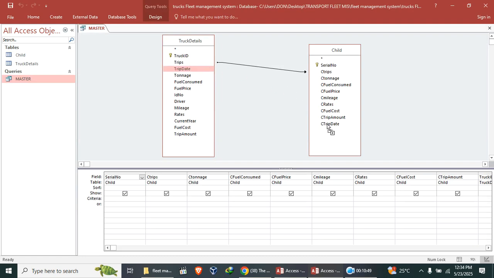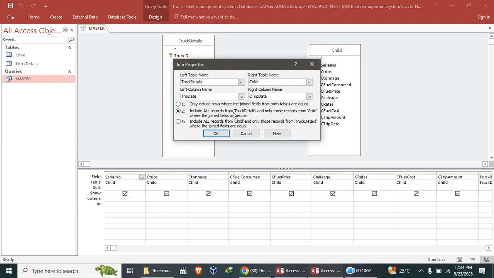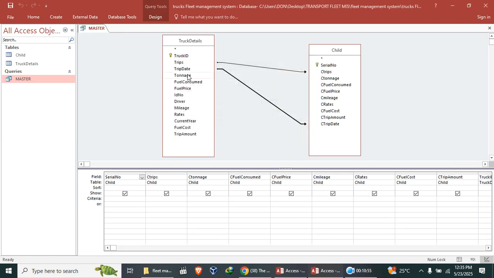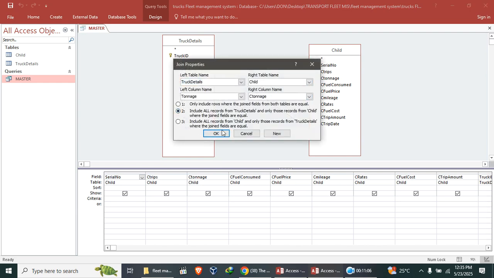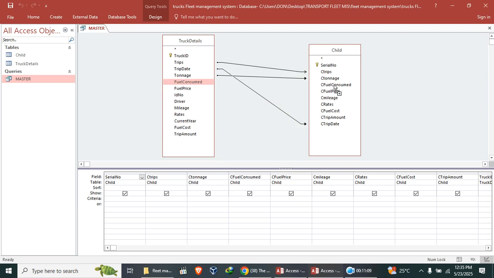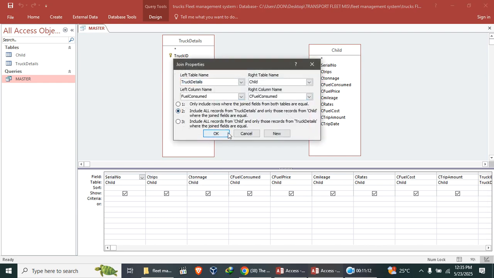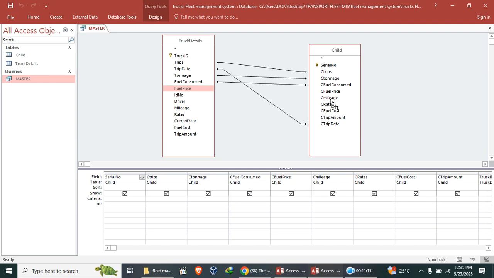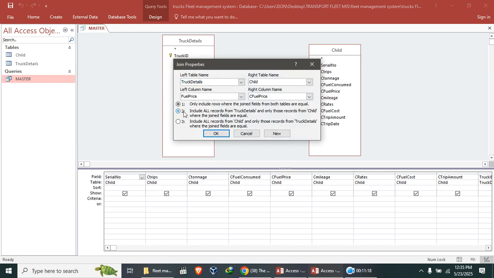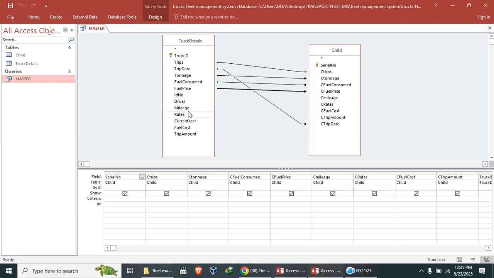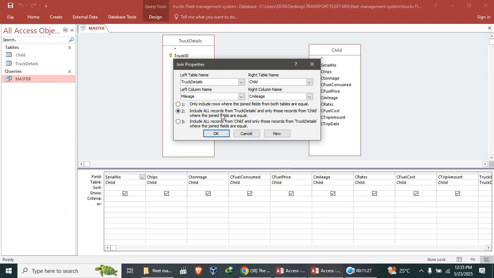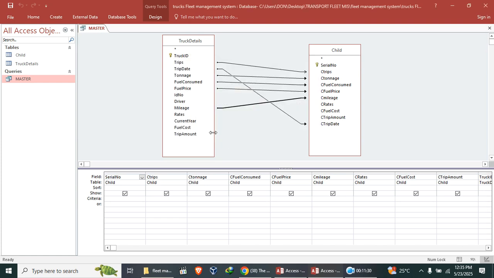Again, I take this one to this. So that means include all track details to the child. Then we shall have trips. Take this one to C trips. You take the fee, okay, that one is already done. Tonnage to C tonnage, like that. Then you take fuel consumed to C fuel consumed. Include all from tracks. Then fuel price to C fuel price, like that. Then you take mileage to C mileage. I am creating joins. Include all from the mother to child.